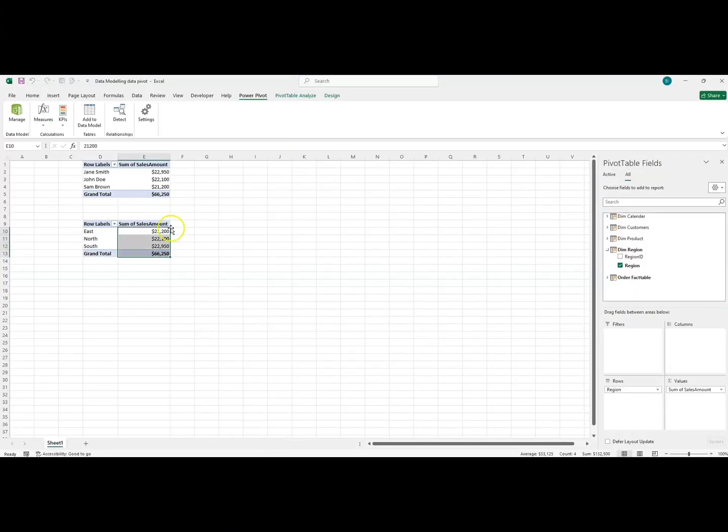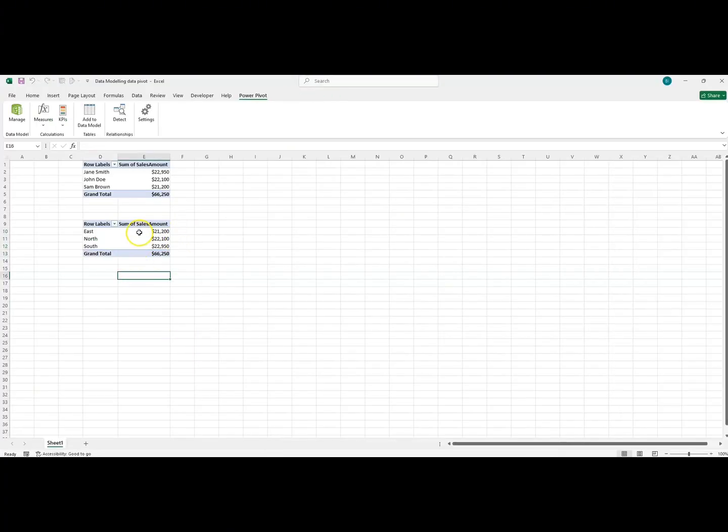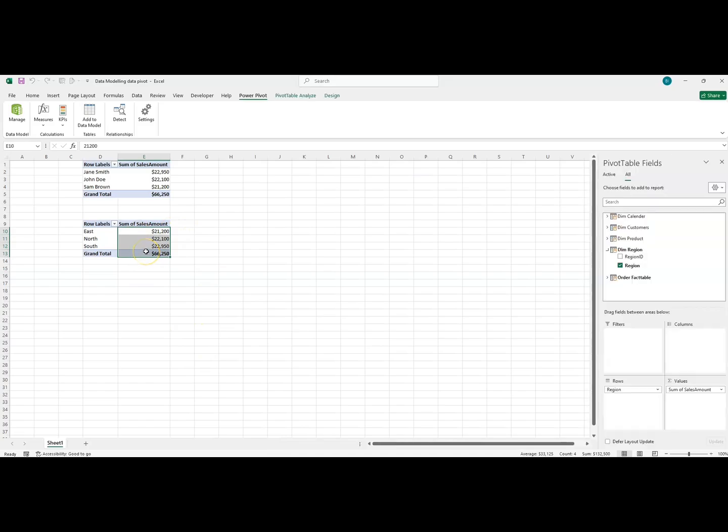Here in our pivot table, can you see now it has changed automatically from $66,250 to 21, 22, 22? Because we linked the table. It was not linked before. We were having 66,250 all through, but now that it's linked, you now have the correct values for every one of the regions. This is one importance of linking your tables together in Power Pivot, or creating relationships between your tables.